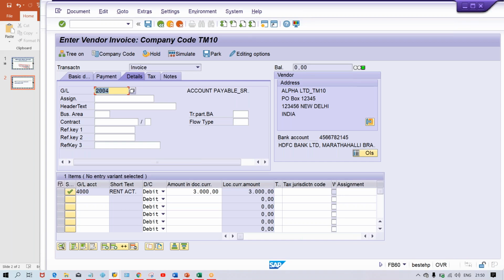So instead of entering the GL number, we have defined a 2-digit code. So for service we have defined SR. If you give SR and press enter, look at here, automatically system is going to fetch the GL number, right? Here I have given the code, instead of giving the 10-digit or 8-digit whatever GL number is there, if you're going to give this alternative reconciliation account code, system is going to fetch this, right?